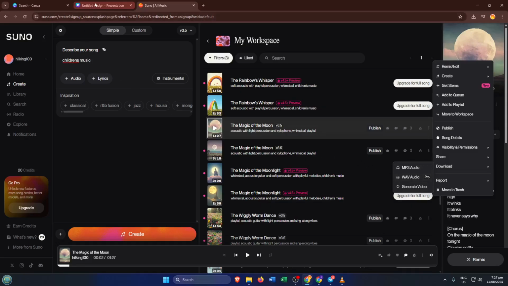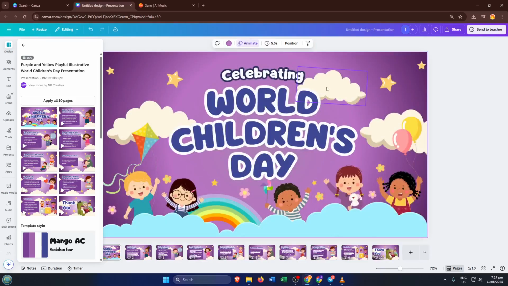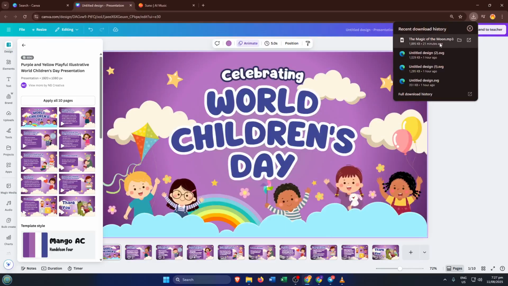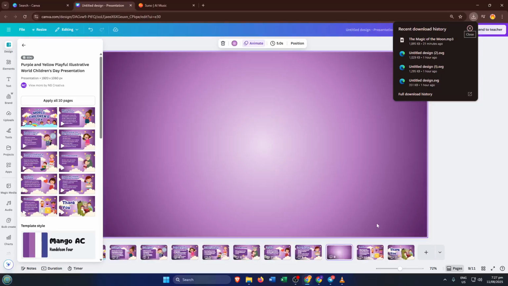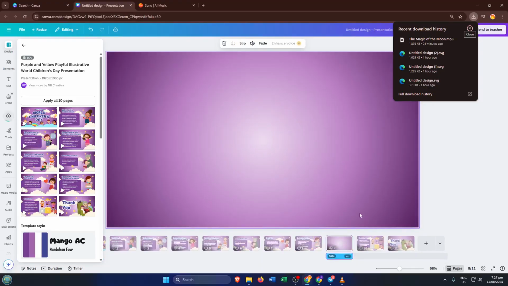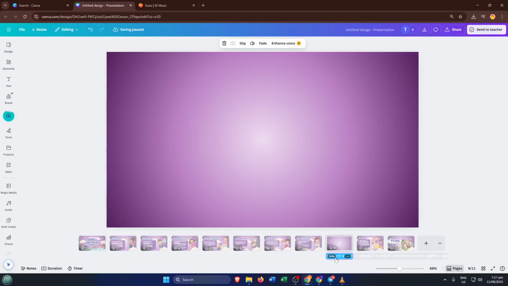Now let's bring the song and your Canva presentation together. Go back to your Canva window and simply drag and drop your downloaded MP3 file right onto your slide deck. Canva will upload it and attach it to your project automatically. You can adjust which slides the audio plays over or loop it if you want. Just explore the audio settings on the top menu bar. This is where you can really get creative.